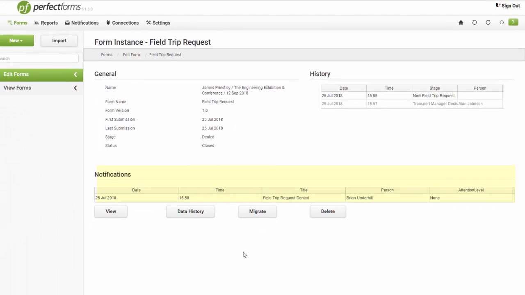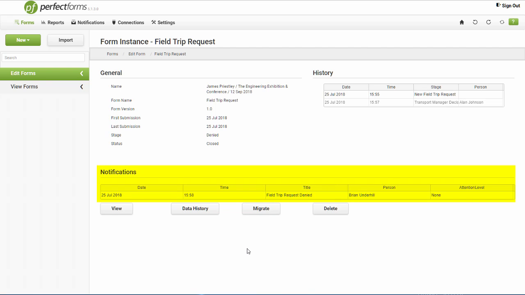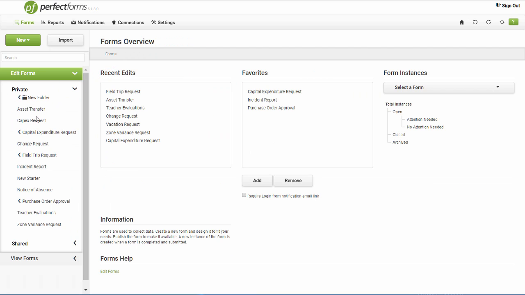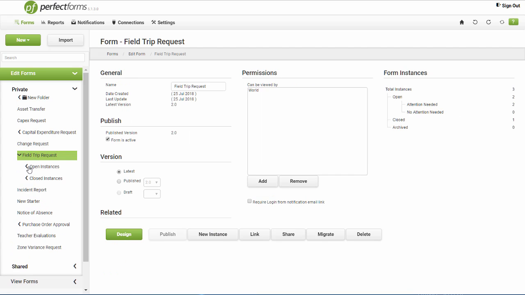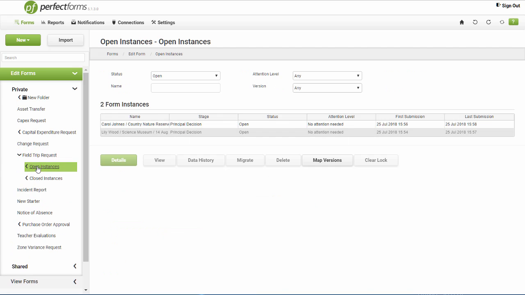In the Notifications table, you can see any notifications that were sent as a result of the last submission of the form. Other outstanding notifications might also be seen here, but that would depend on the logic in the form. Do also be aware that the same screens can be accessed from the Edit Forms panel on the left. Drill down to select the form and drill down to view open or closed instances. There's quite a bit of information available for each instance, and sometimes this can really help in troubleshooting.